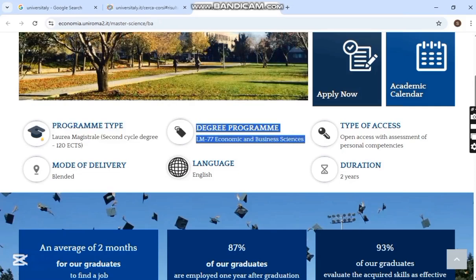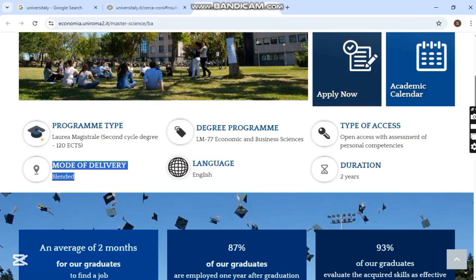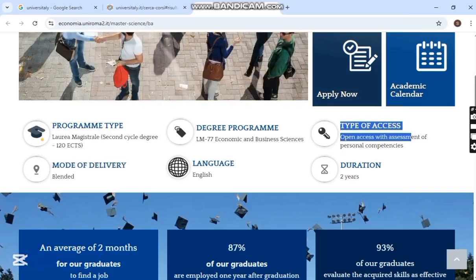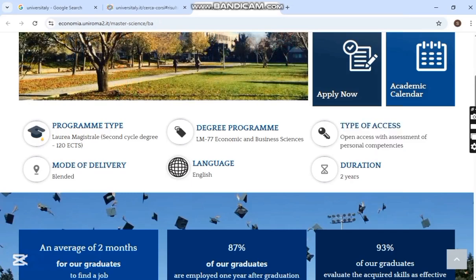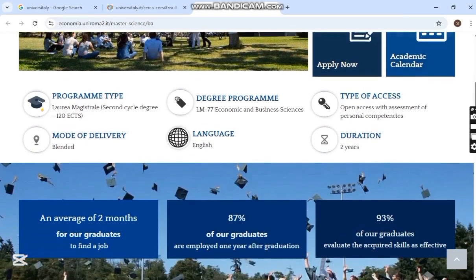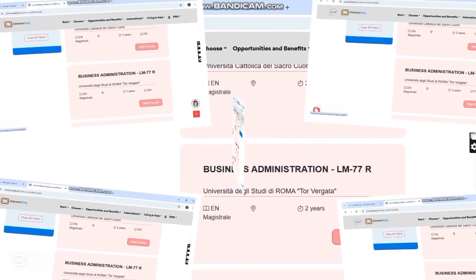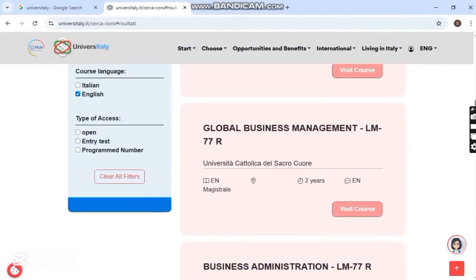Here you can see the degree program, which is economics and business sciences, an English-language program, and the duration of this program is 2 years. The type of access means no entrance exam will be conducted for your admission. An option is also available, which is apply now, where you can apply easily. And here you can see multiple programs.